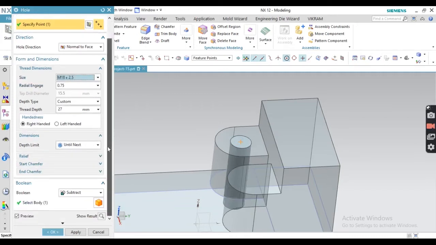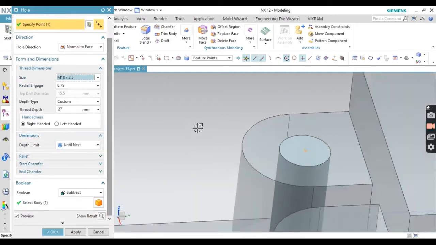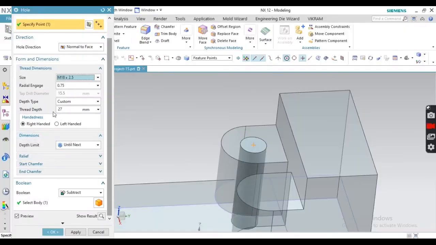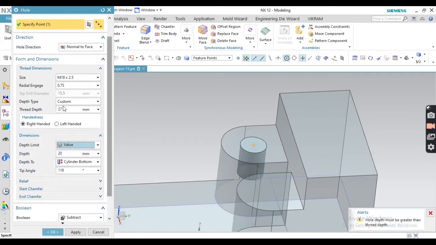And the depth values, if you want to change, you can change. So what is the depth value? Actually the value given is 27. So just apply a depth value of 27 mm. Okay, this is the value we actually need.